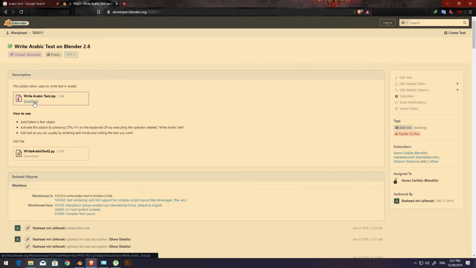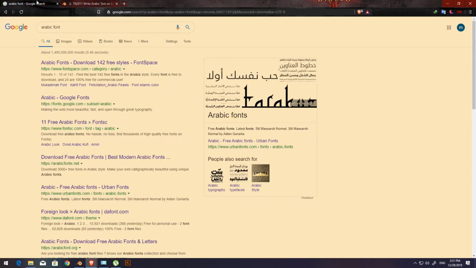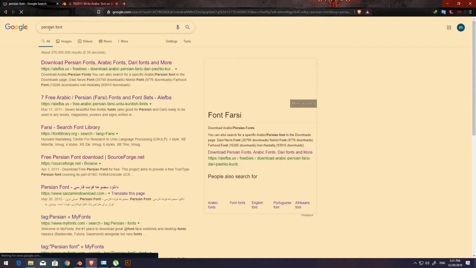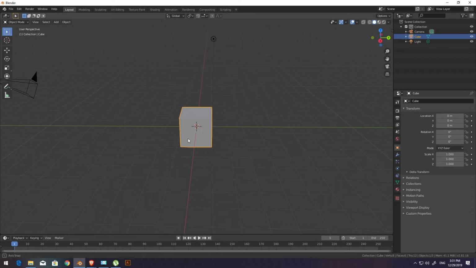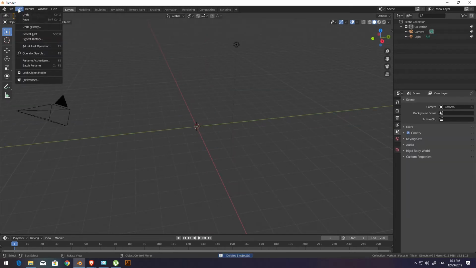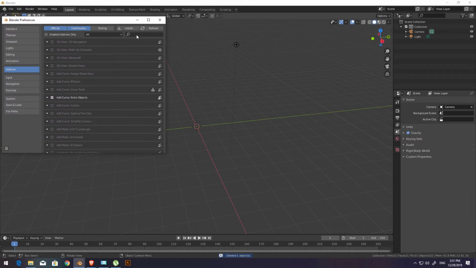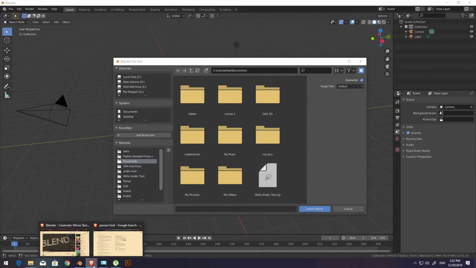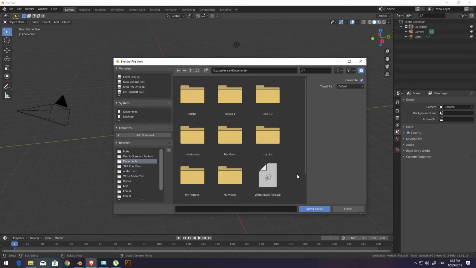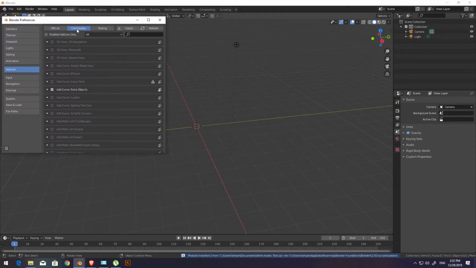You should download it, and after that you also have to download some fonts, Arabic or Persian, whatever you want. After downloading, we go to Blender and delete the cube. We come to Edit, Preferences, and we have to click install. Where is the downloaded file? The Arabic one, the extension. I have saved it in Documents, so I just click it and click install.